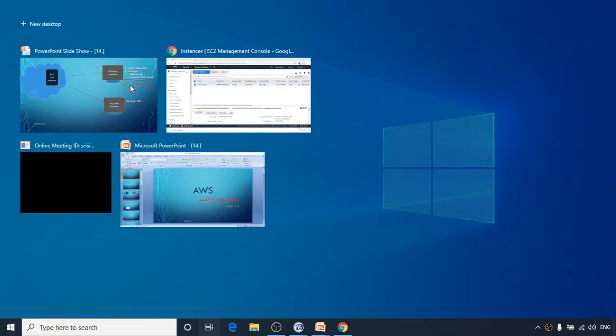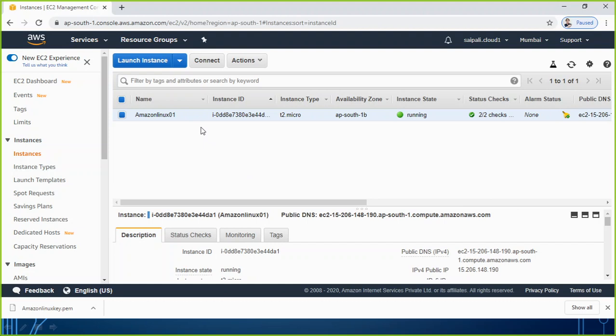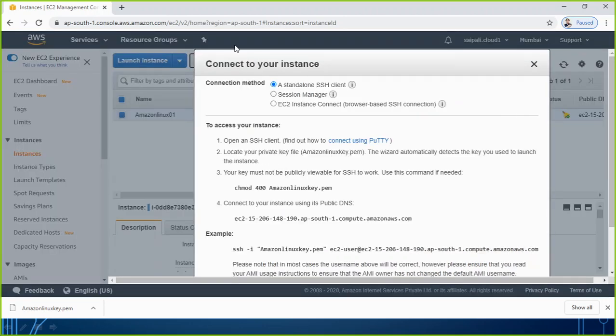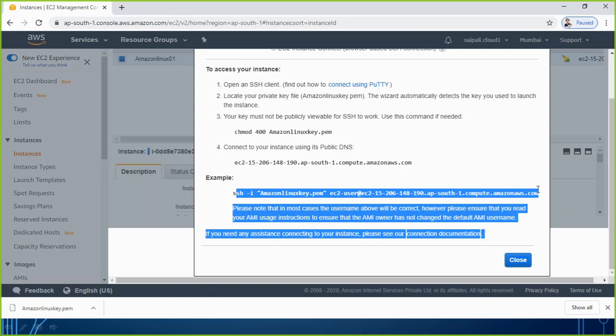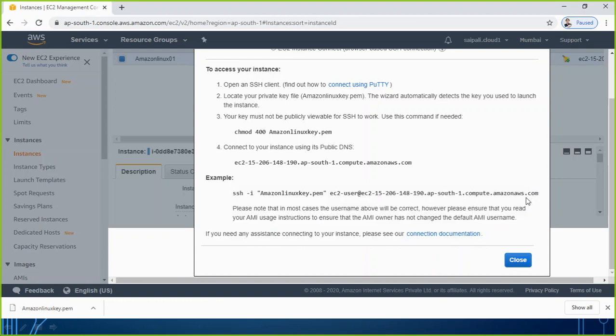Let me switch back to my browser where I have this instance running. Now it's time to connect to it. So let's go to the Connect button. I want to get a console where I can do something on my Linux machine. Here you see there are three options. One is a standalone SSH client. You will be able to access it through any SSH client, whether Windows or Linux. This is the command it is asking you to run, and then you will be able to access the Linux instance. Very simple.